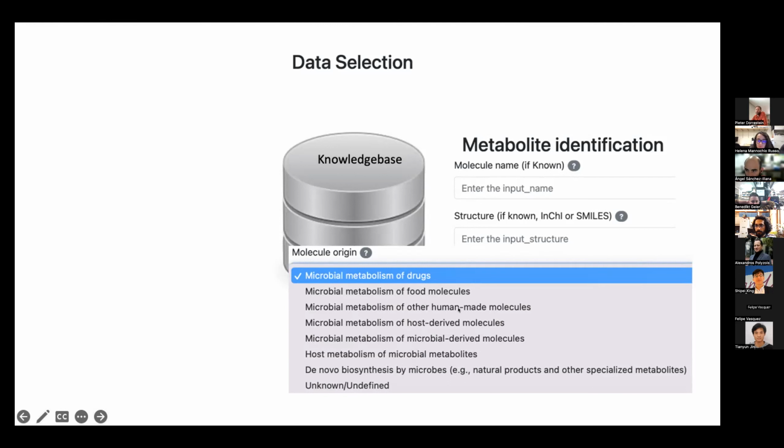Microbial metabolism of other human-made molecules, and so we're thinking about things such as PFAS, the polyfluorinated alkyl substances. Maybe some of those are microbial metabolites. Maybe there are some plasticizers that are metabolized, etc. But essentially, non-drug-like metabolites that are made by humans. Microbial metabolism of host-derived metabolites, that makes a lot of sense. Microbial metabolism of microbial-derived molecules.